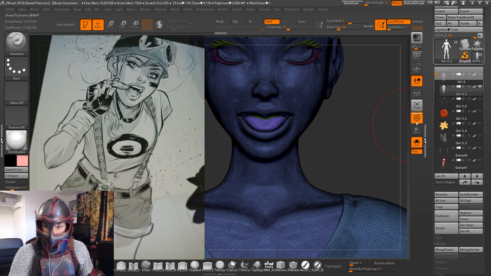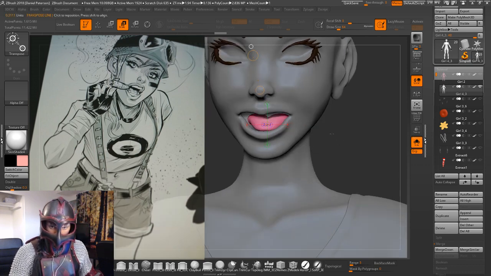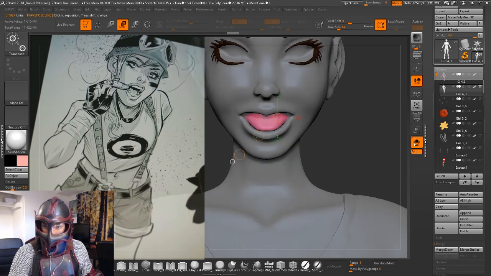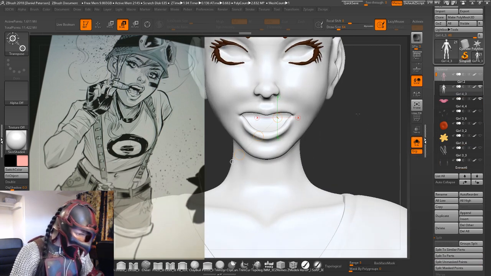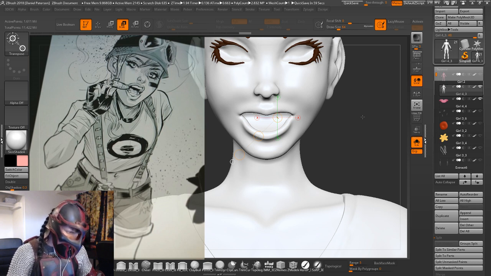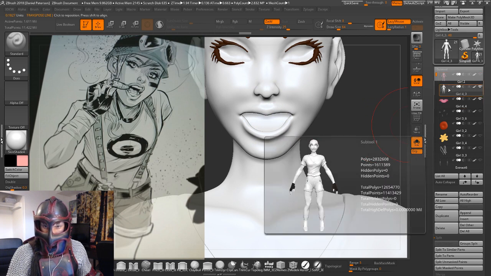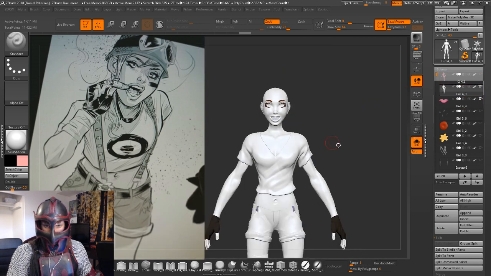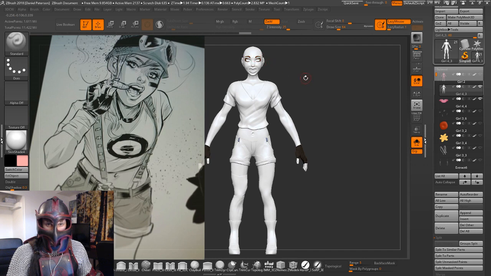I'm going to go ahead and split unmasked. There we go. So I just unmasked the tongue area. I just isolated it, and then I got rid of it. So I put it back into a different subtool here. So now it's just what I wanted to bring. So that'll be good. So you're not going to see this head either.